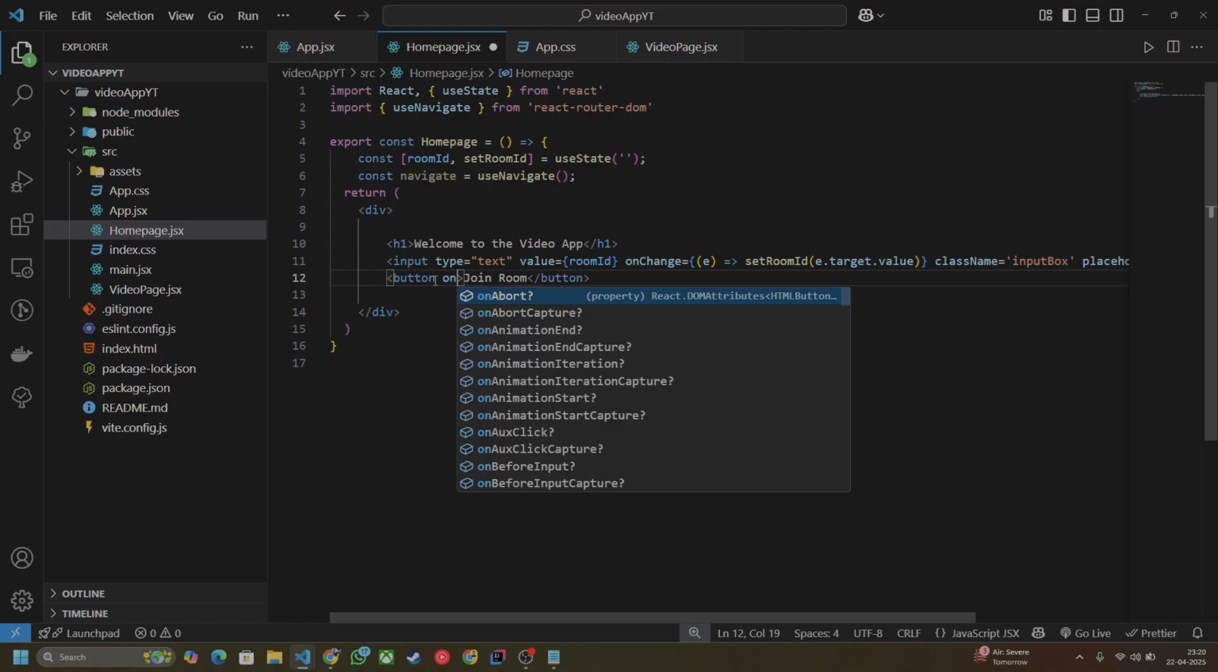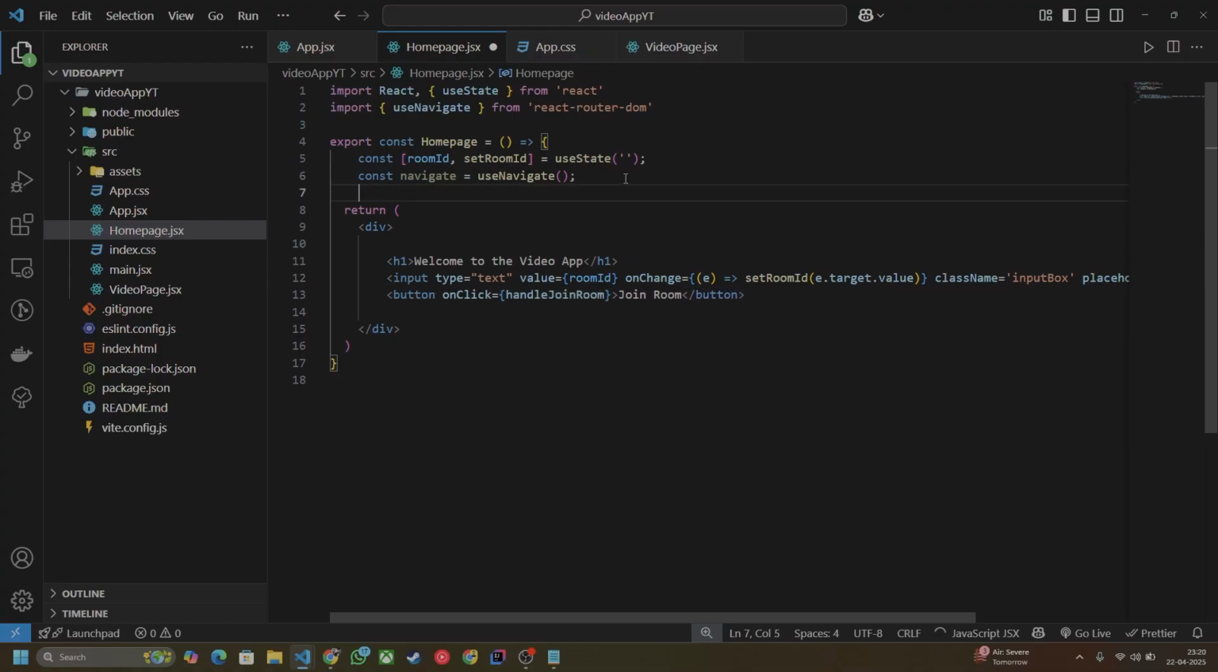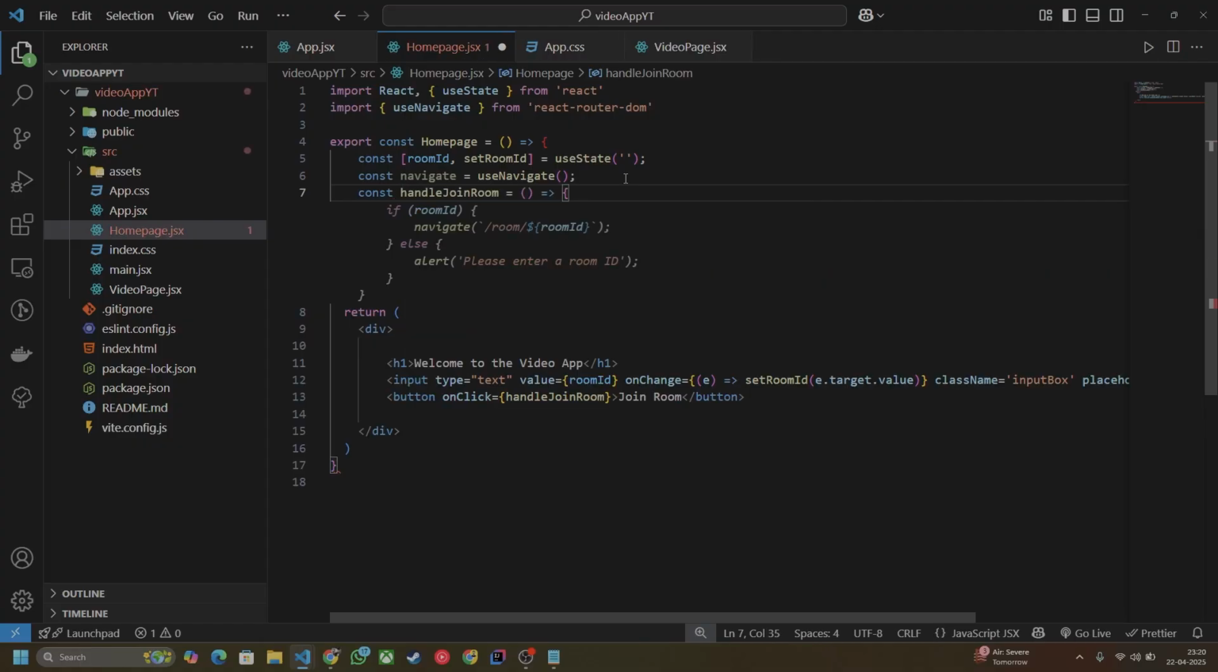Okay, so just write here onClick handle, let's write it handleJoinRoom. Okay, now here define the function. If room ID is present, then I will navigate this to room and room ID, otherwise please enter a room ID. Okay, so this is a basic code to navigate from home page to room page.